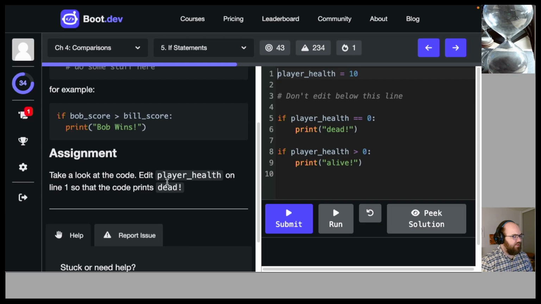Edit player health on line 1 so that the code prints dead. Don't edit below this line. If it equals 0, prints dead. Okay, good.